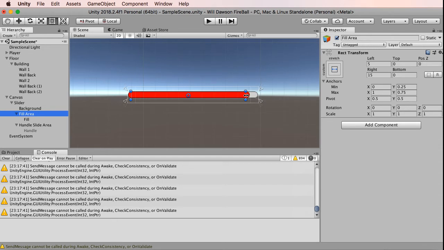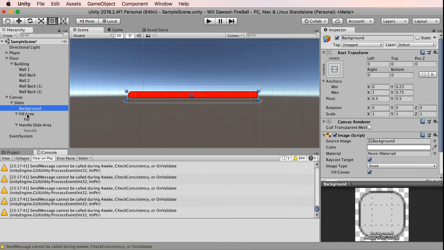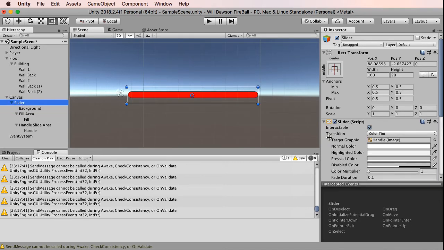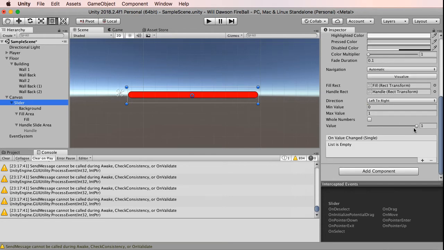What I want to do is grab that edge. I don't want to grab the corner because I don't want to make it taller by accident. I'm just going to grab the right side and extend that until it covers the actual background that was back there. So now if I go back to the slider object and scroll down and move its value, we can actually have the thing fill all the way up to the top. So that's good.